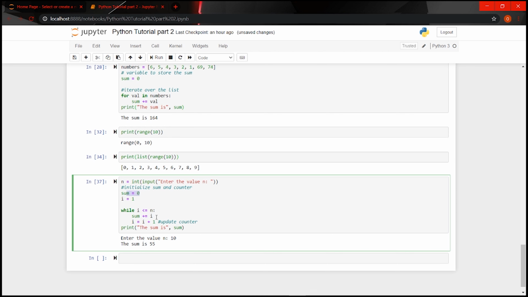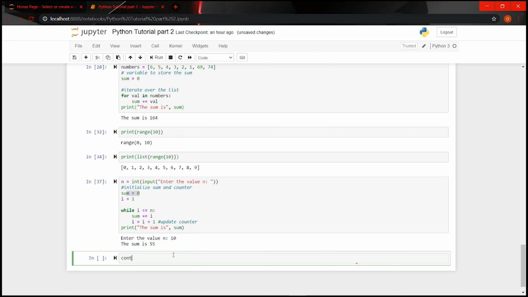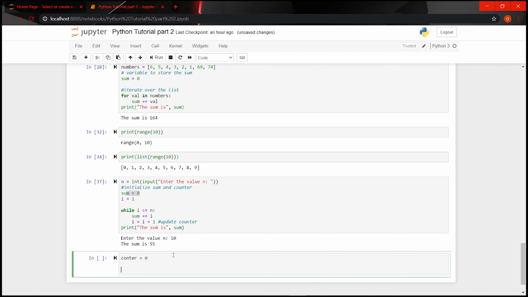Let me give a simple while loop with an else statement. We say counter is equals to 0. While counter is less than 3, print inside the loop. Inside the loop. Else.